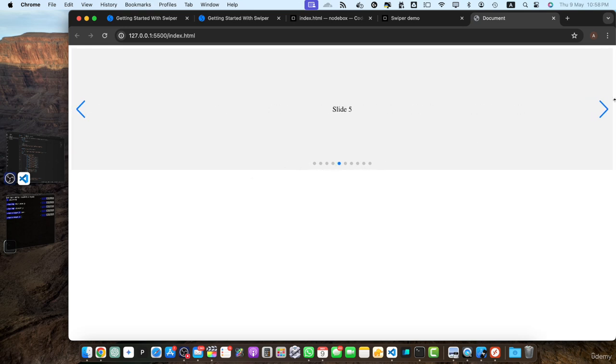All of the bullets are also showing the current active slide. Okay, and loop is also working. When it reaches the end, it goes back to the first slide. That's great. That's it. You now have a basic swiper.js example up and running.